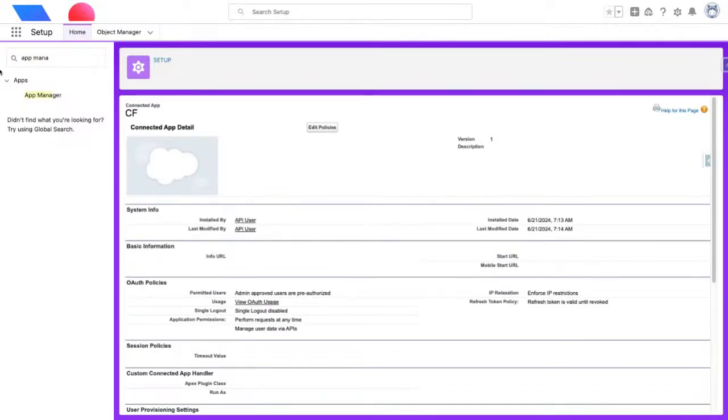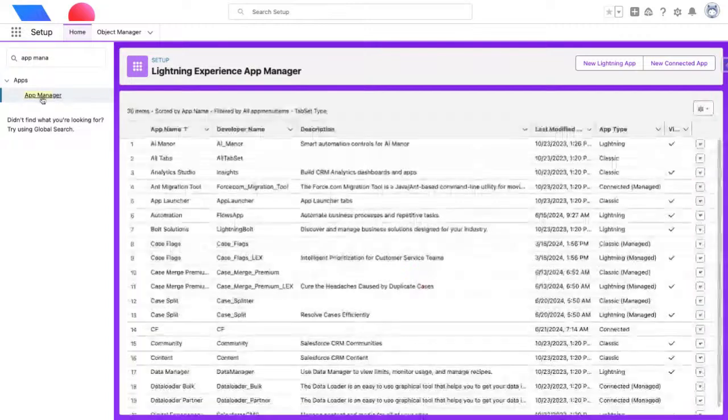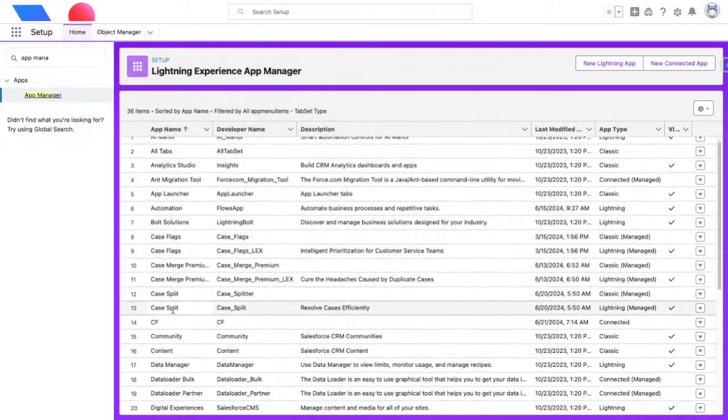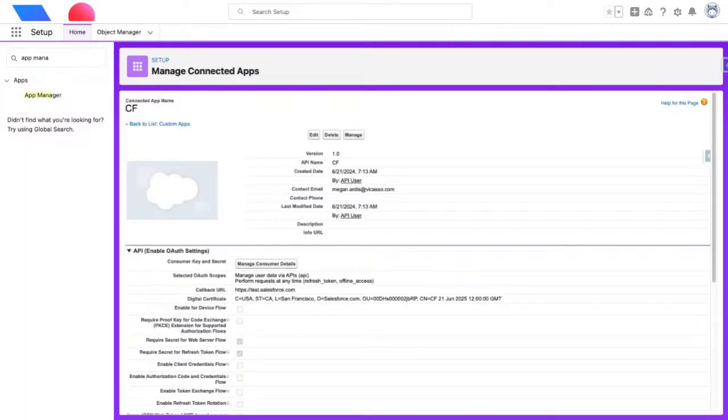Perfect. So now I'm going to go back to App Manager. I already have it in my lookup field, but if I wanted to type it again, I could click App Manager. And I'm going to go to Case Flags. You can see that connected app. There's going to be a little drop down and view. So now what we're doing here is getting that consumer key that we're going to put in the setup wizard. So I'm going to click manage consumer details.